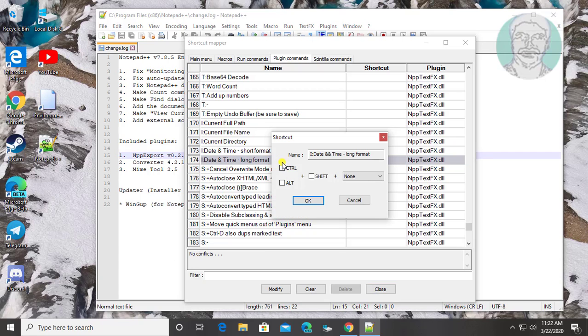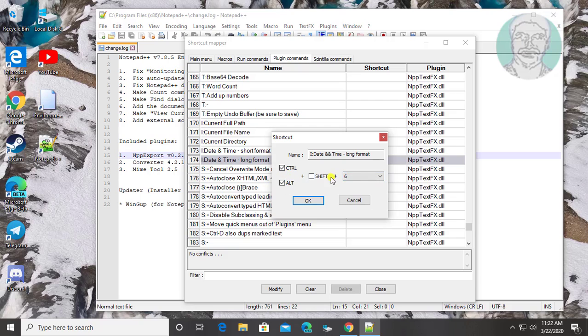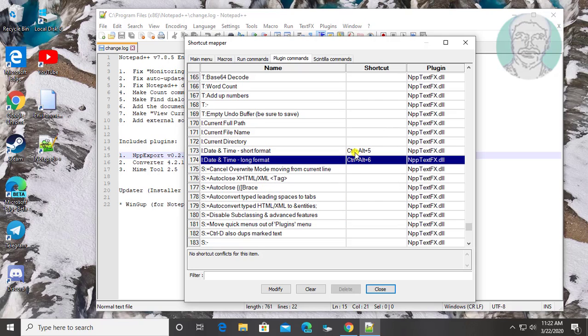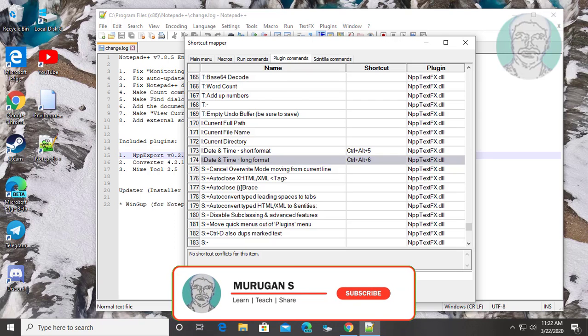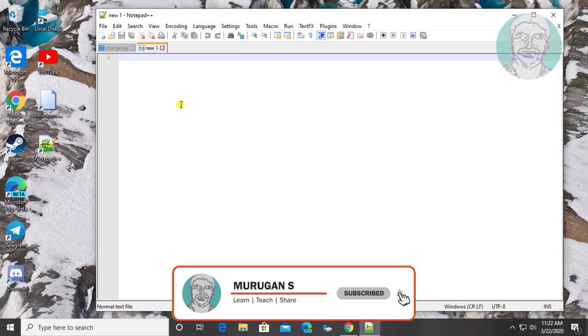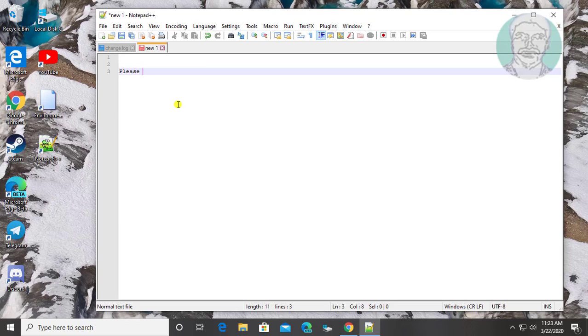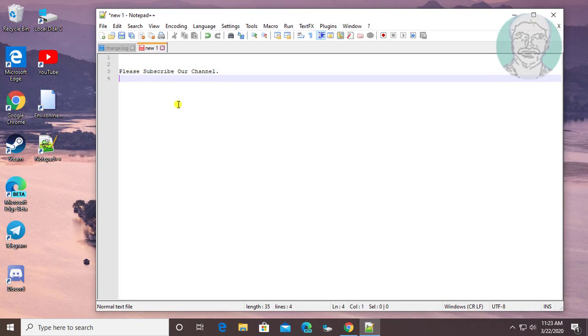Open date and time long format. Change your own shortcut key. Open new document. Press shortcut key to insert the date and timestamp.